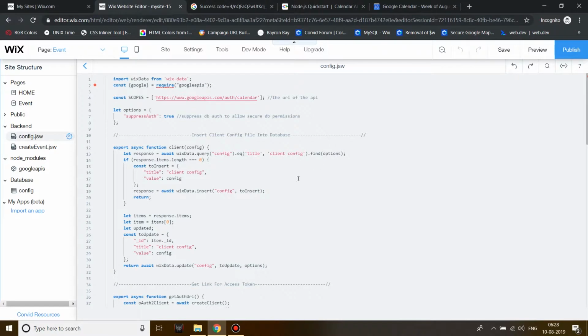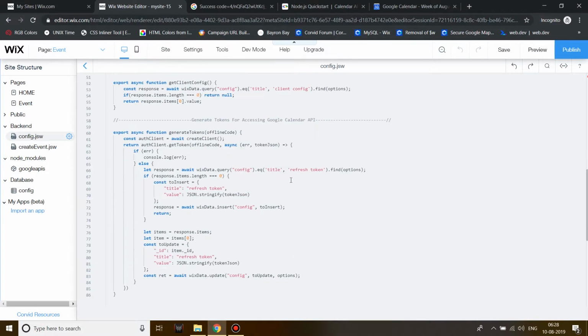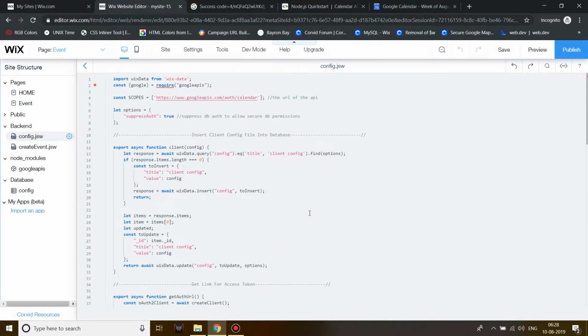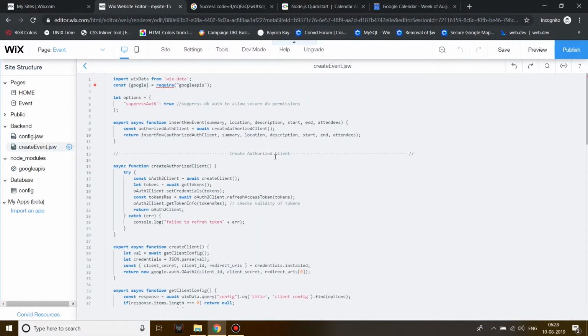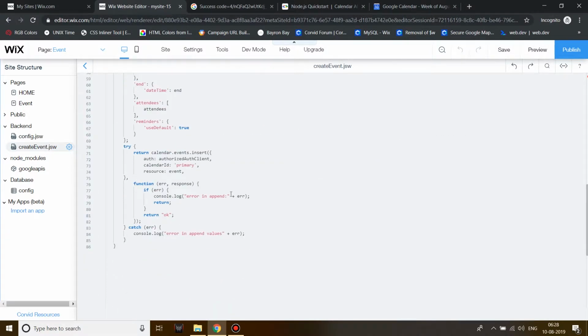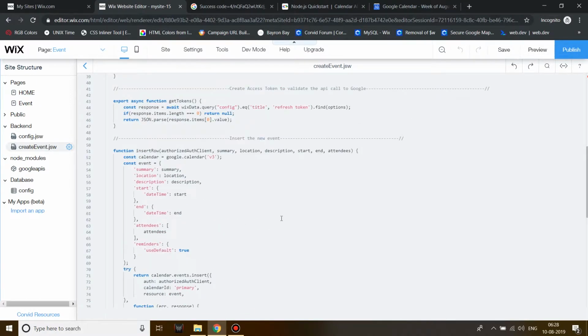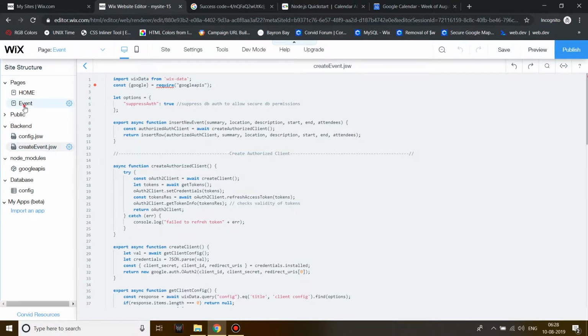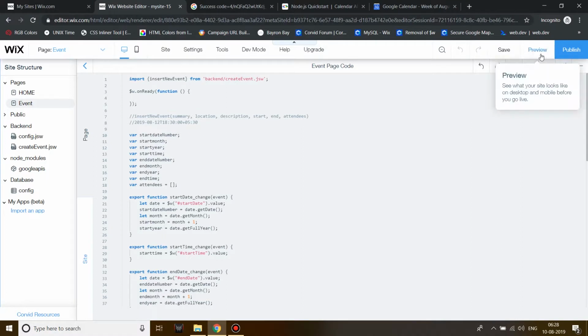Also, you can just copy paste the config file in the backend and the create event file. There's nothing else for you to change or alter. If you copy paste it exactly how I've written it, you'll run into no issues.